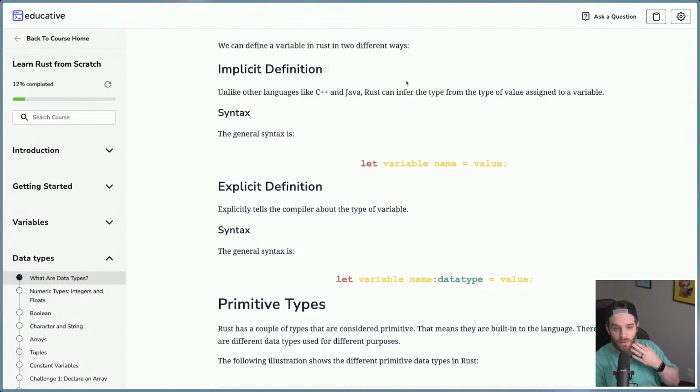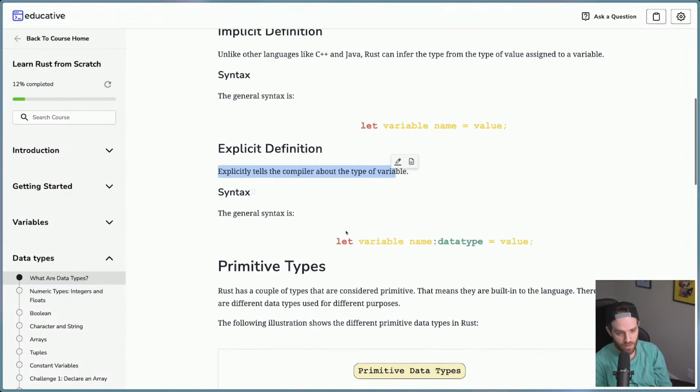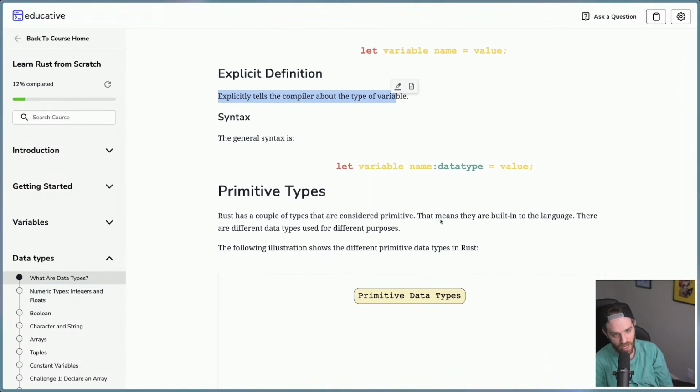Okay. Rust can infer the type from the type of the value assigned to the variable. The general syntax is let variable name equals this. But you can also do this, which is like, hey, here's a variable, and this is the data type, and then the value. Okay, which is similar to TypeScript, where you can declare the syntax of what the type should be.